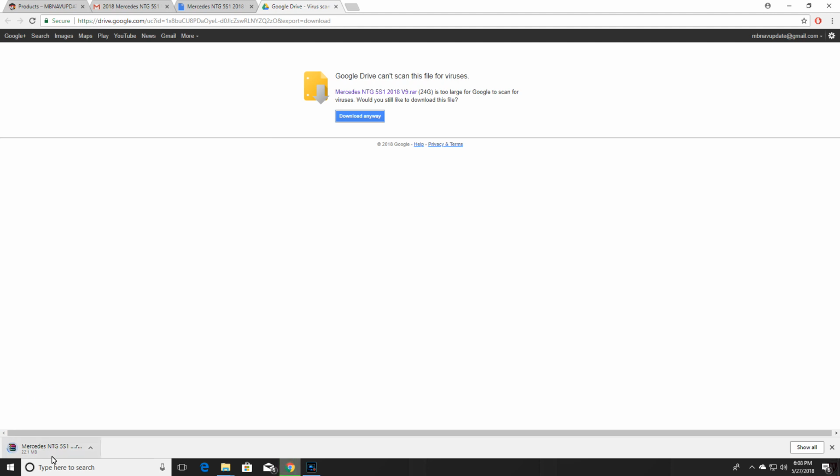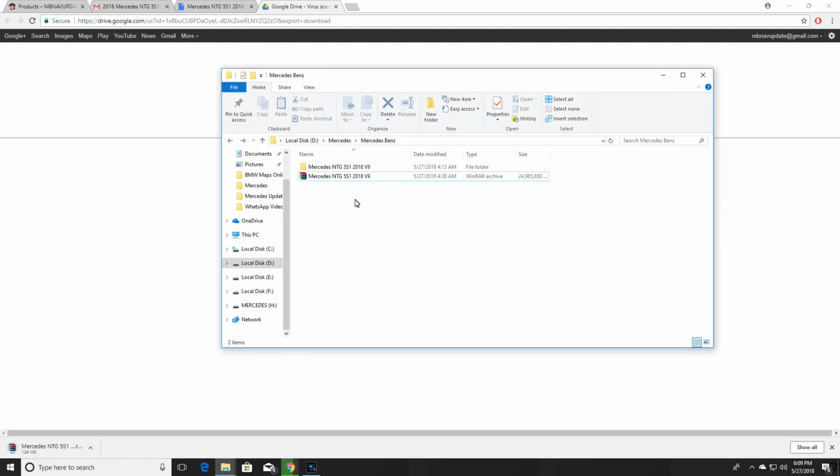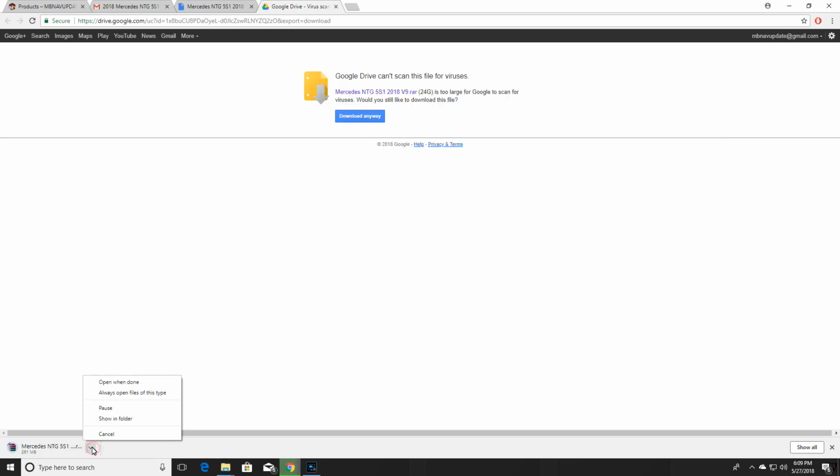Now it has started downloading at the lower left corner of the screen. In my case, in order to demonstrate how to carry out the update, I've already downloaded the file, so I'm going to go ahead and show you. This is the file. Once you're done downloading, you're going to end up with a folder called Mercedes NTG 5S1 2018 version 9. You have to wait for this to complete. I have already downloaded the file, so I'm going to go ahead and cancel this.